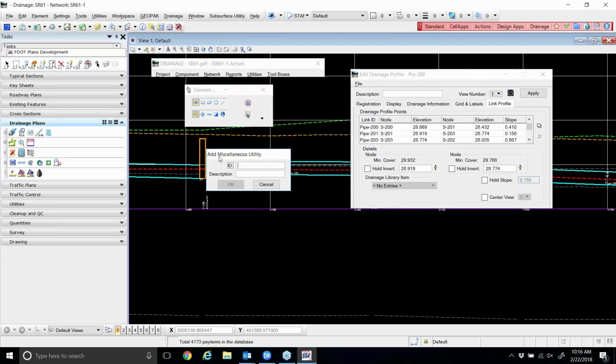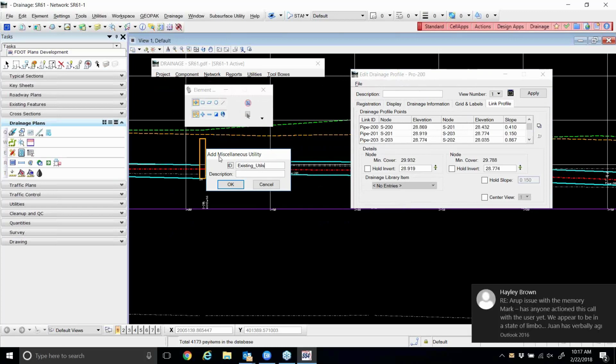And then the miscellaneous utility, we're going to call it existing underscore, I'll just call it underscore utils. Not exactly positive, but I think it doesn't like spaces in that name. So that's why we're using the underscore. As a general rule, don't use spaces in this. That's why they have existing underscore utilities, or I have underscore utils.